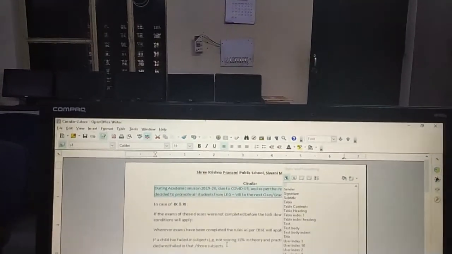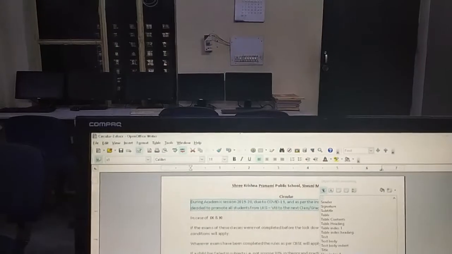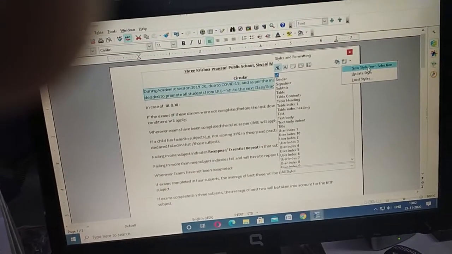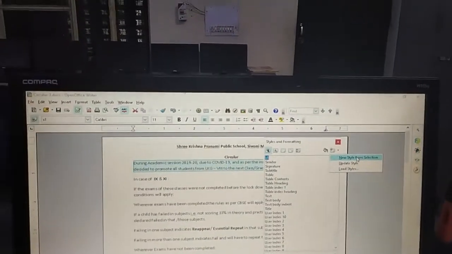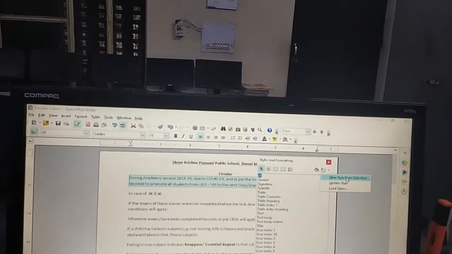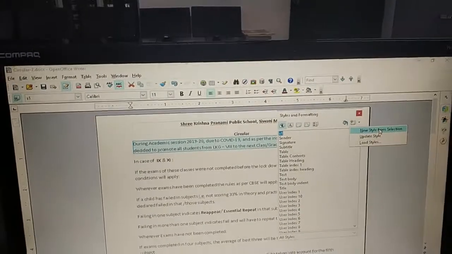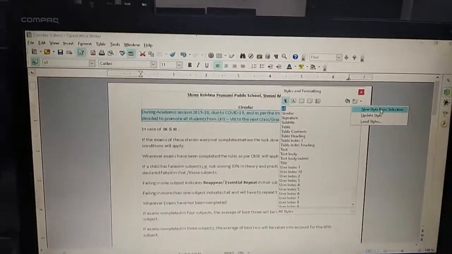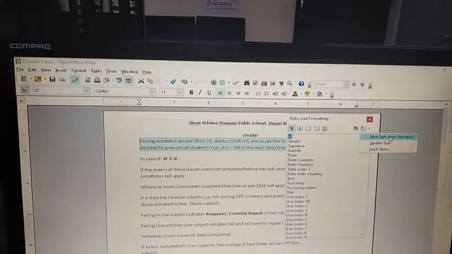Drag and drop method I have shown you, and you can also click on the new style from selection option here. You can click here, say new style from the selection, and it will ask you the name. Simply give the name, and it will be updated in the list. So this is how to reuse a style already applied in the document with a new name, and further you can use the same style to format your document.